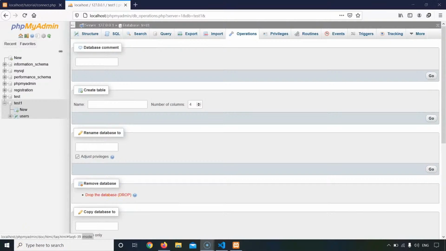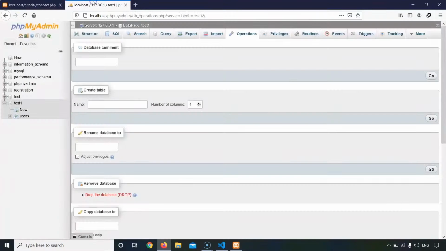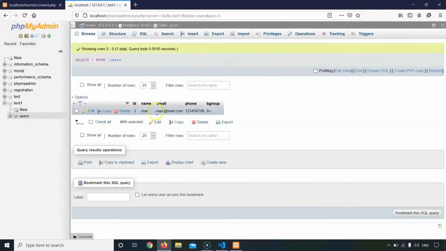Now let's enter one more set of details to double check it. Let us give it mac@mail.com. That would be 1 2 3 4 5 6 7 8 9, and the blood group would be A positive. And the entry is successful. So to check it, we need to go to the database, our table users, and there we have it, mac@mail.com, and the rest of the details.